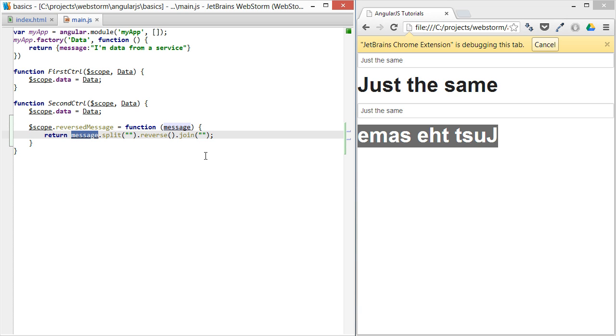And it's just going to update that and do that check anytime it sees the scope change. So that should be often enough for things like binding. If one of the scope models changes, it'll invoke this reversedMessage function as well. So there you go.